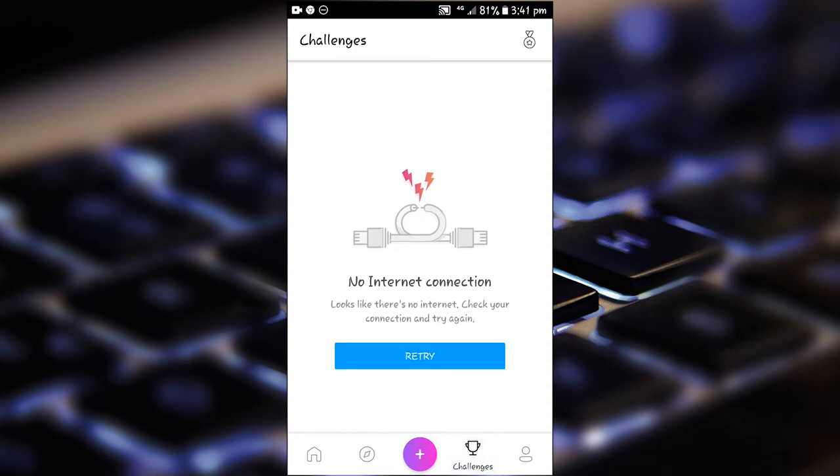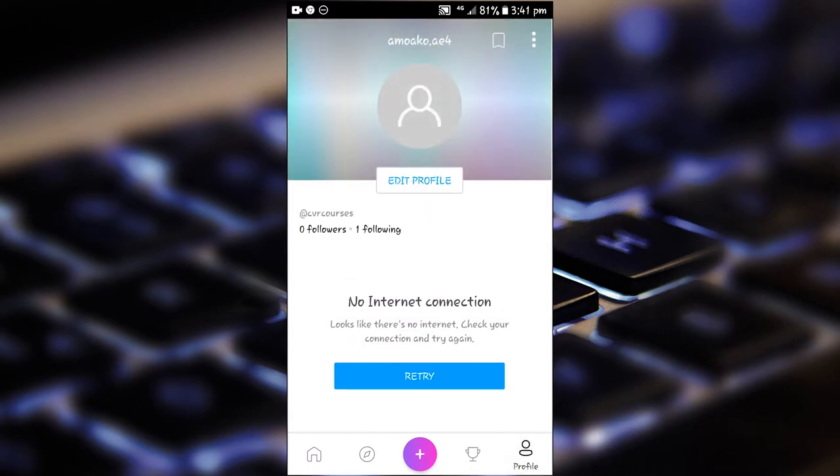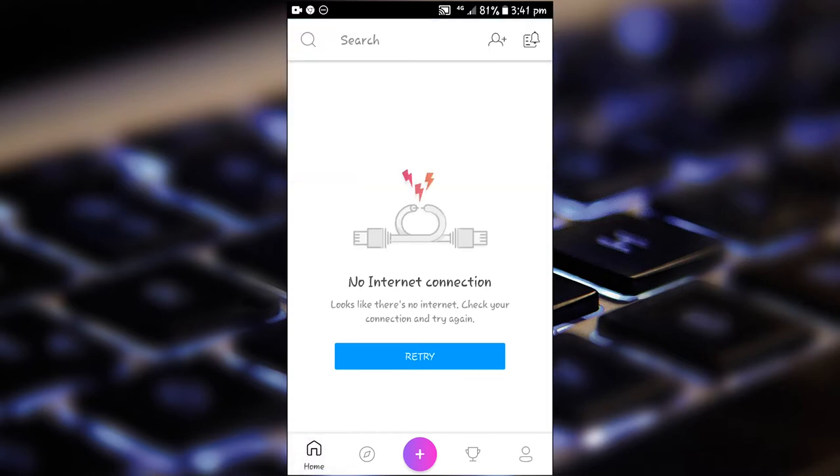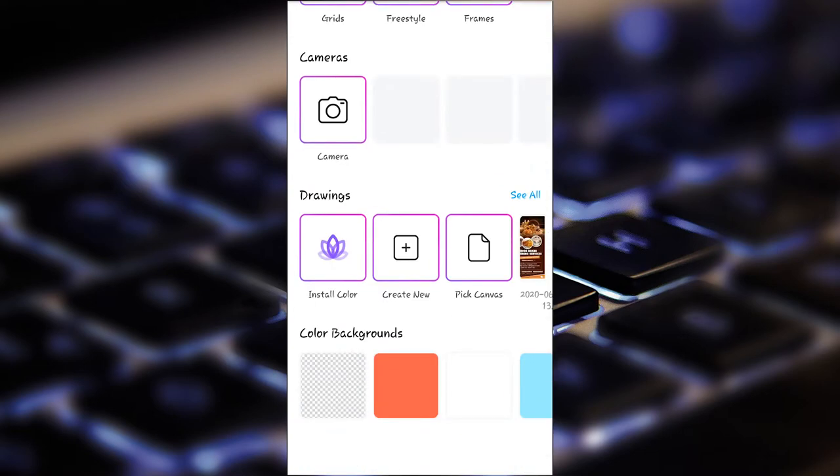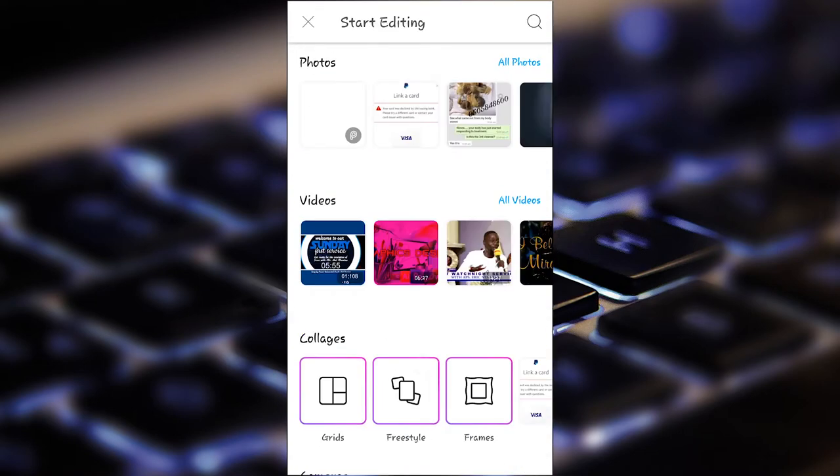Now the next thing is that we have two versions. We have the paid version and the free version. With the free version, there are some features you cannot have access to, but with the paid version you can. So you might see a lot of things that I'll be using, but they will not be applicable to everybody. So take note of that.